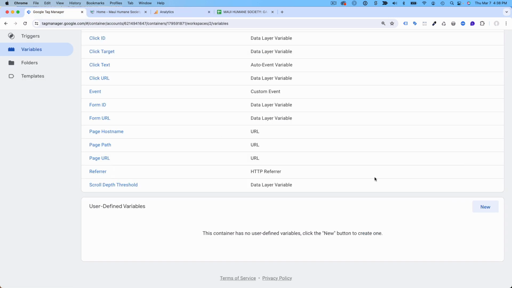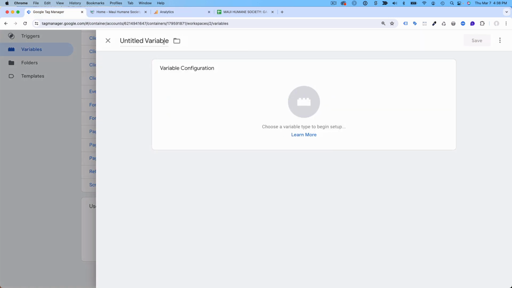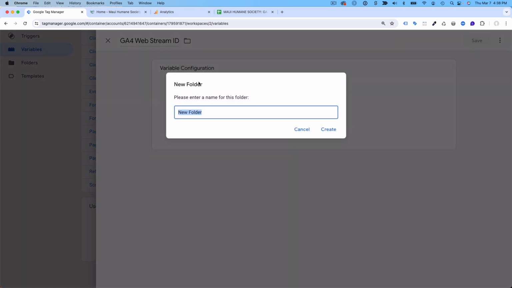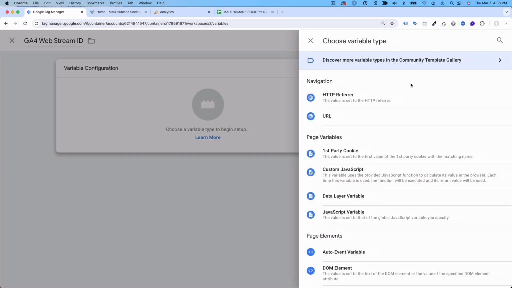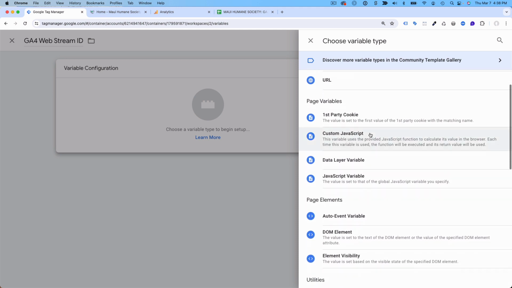So why don't I just create a variable right now? I'm going to call it the GA4 web stream ID. And if we want just to keep our stuff organized, we can even put it in a folder. Let's say we've got a GA4 folder, that might come in handy later. And if I open this up here, you see the little Lego icon. These are literally the building blocks of GTM, these variables. Look, we've got all these different variables. Some of these will come into play in the intermediate and advanced sessions here.